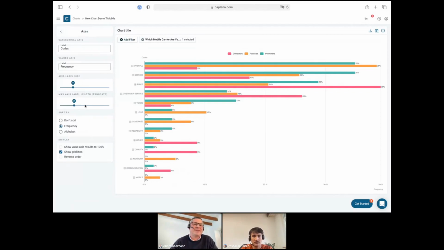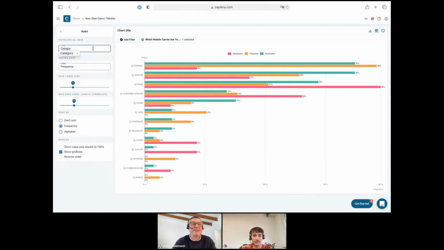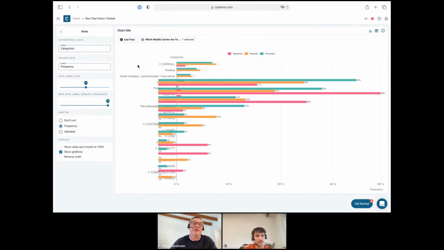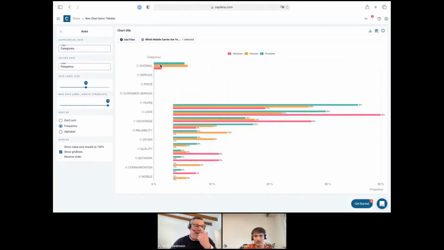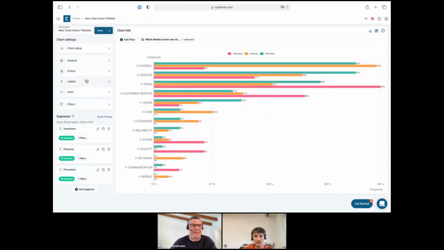This is the axis menu, so you can change the labels on these axes. Instead of codes, you can write, I don't know, categories. Oops, sorry. Categories, and then you see categories immediately here. You can change the label sizes, or you can do the max label size so that you have all of them shown by the full wording, and so on and so on. There is also an interesting thing before I introduce the other charts to you for the bar chart.